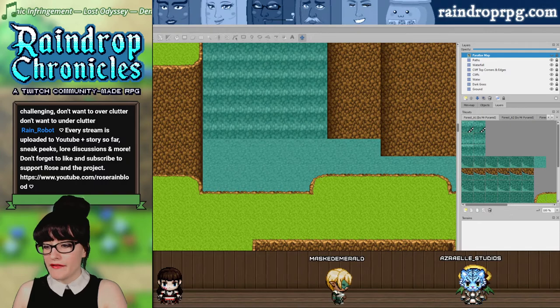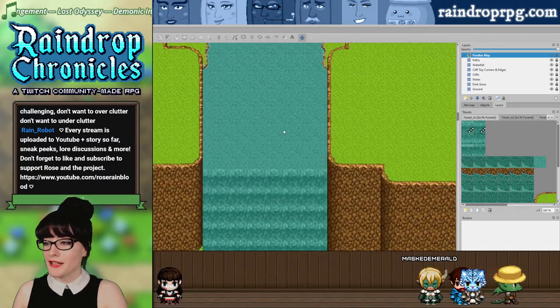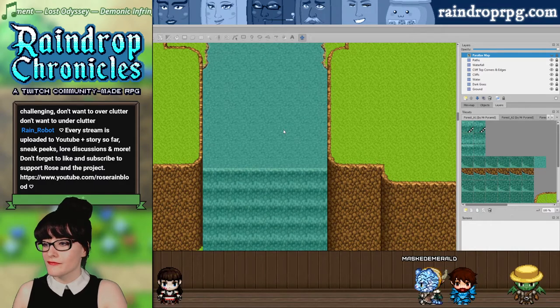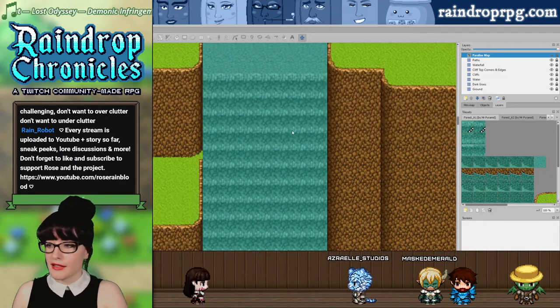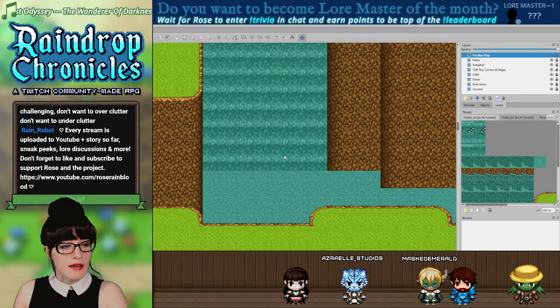And yeah, one of my favourite things about Tiled is how you can actually see the animations while you're working on your map. It just brings it more to life.